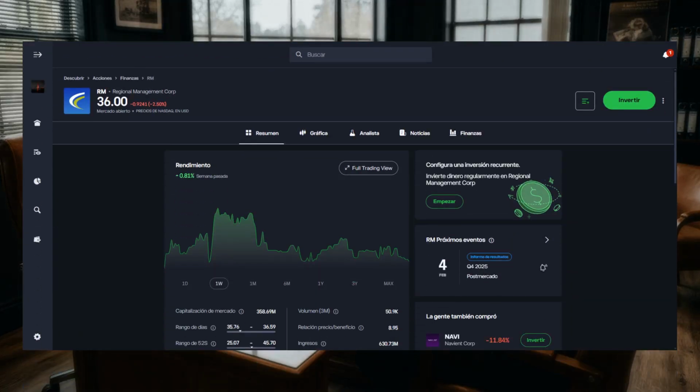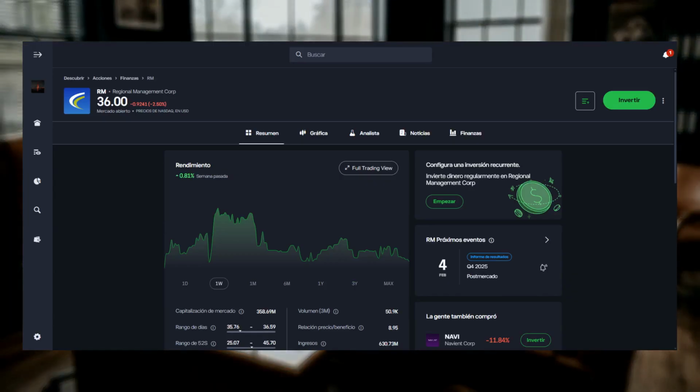On the asset page, you will see a brief company profile and a price chart showing recent movement. Confirm the company name, NASDAQ listing, and RM ticker before moving to buy.